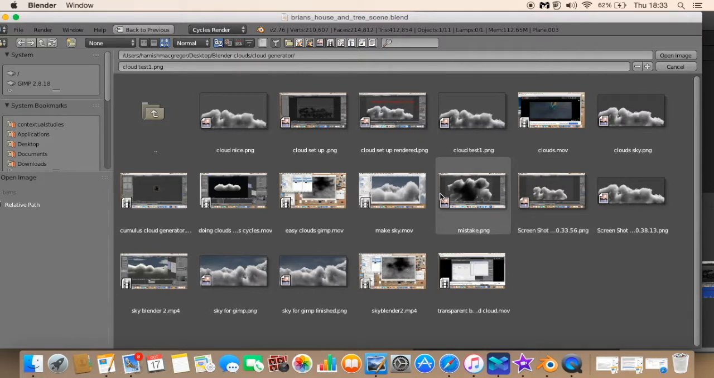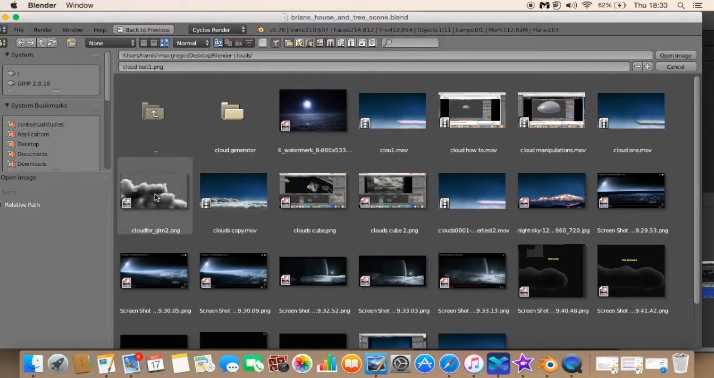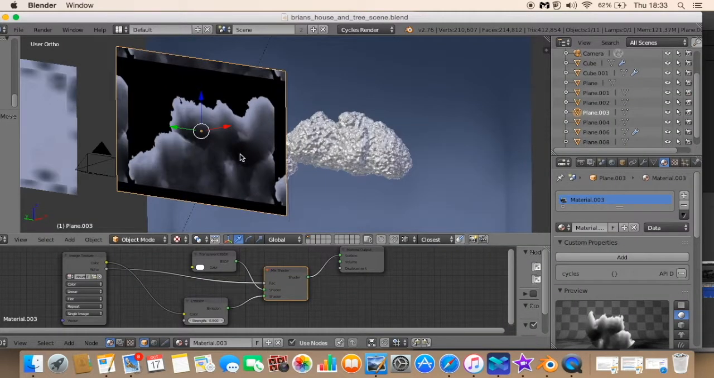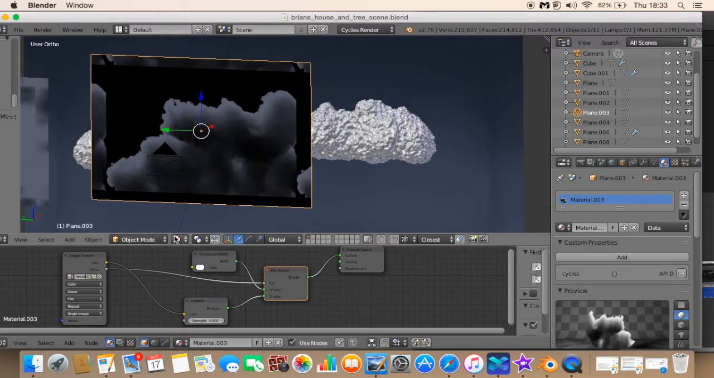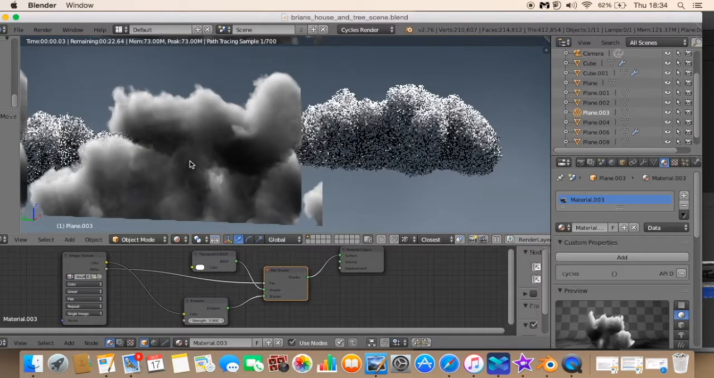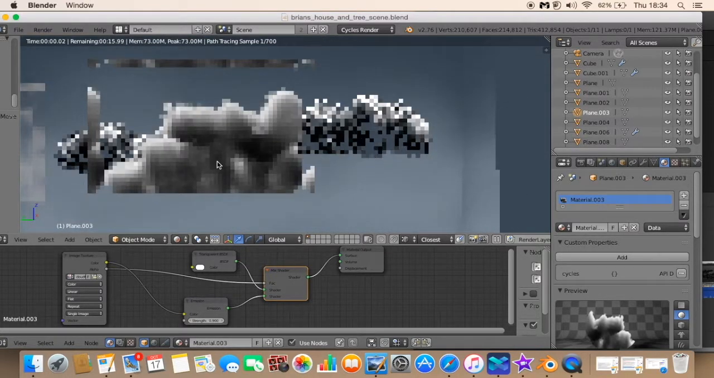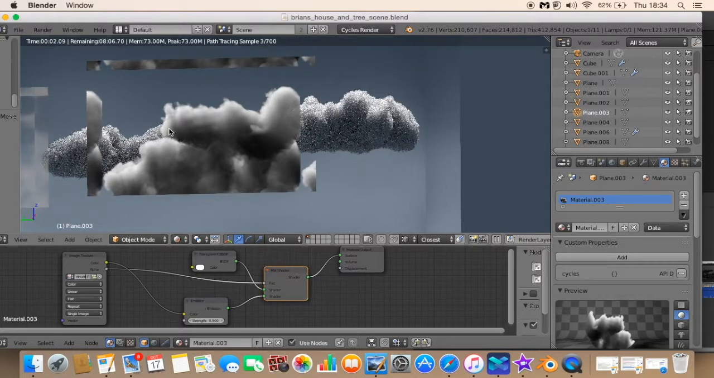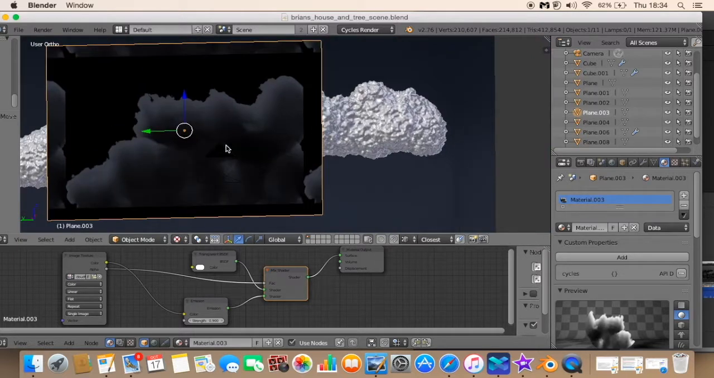Where's my other one? That was a mistake. I need to go back to this one here, the one that we've just rendered out. Open the image, and we'll have a look what it looks like. And that's where you do it. This is PNG like that, because you need it to be PNG in order to get it transparent.